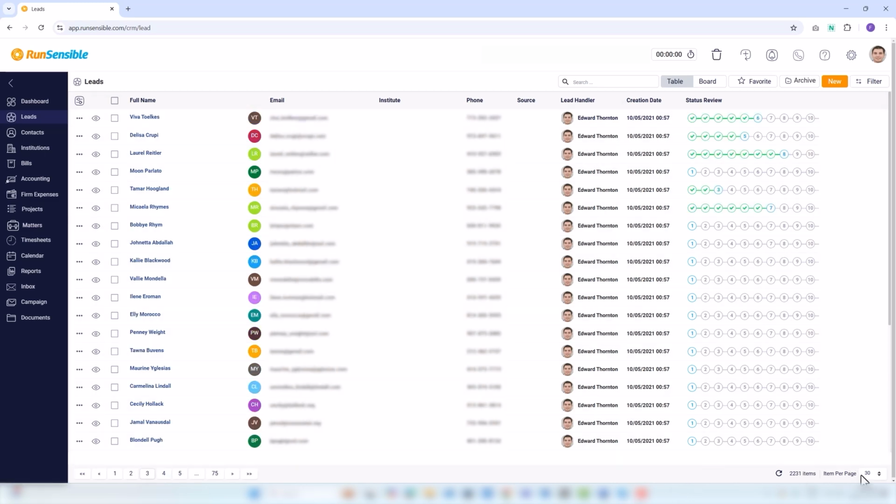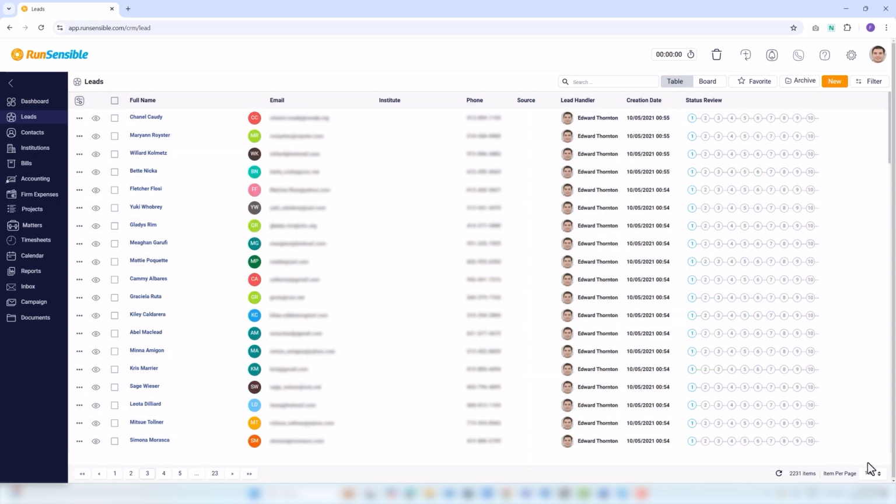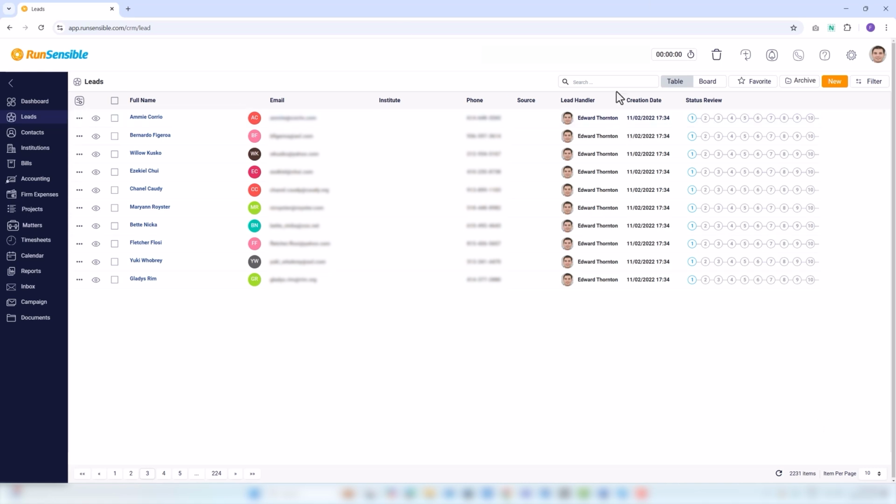If you prefer to see more or fewer leads on each page, you can customize the number of leads displayed. To do this, locate the Items per Page box, which can be found at the bottom right corner of the list. By entering a different number into this box, you can change how many leads are shown on each page. For example, if you input a higher number, more leads will be displayed on a single page, reducing the number of pages you need to navigate through. Conversely, entering a lower number will result in fewer leads per page, spreading them across more pages.